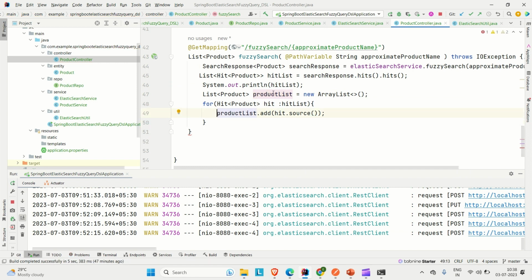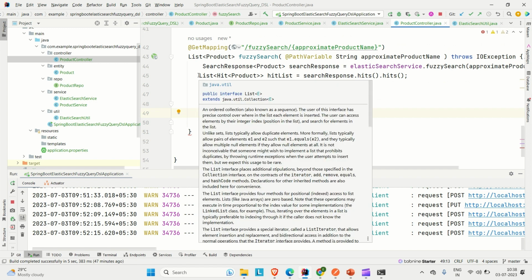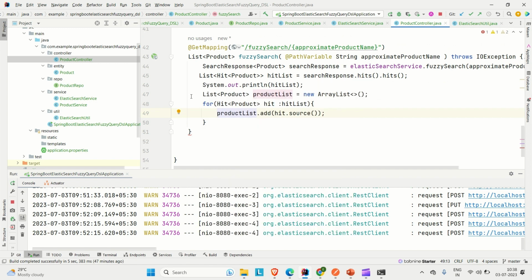So what we did, we just fetched the search response. We are taking out the list of hit products, and then we are fetching out the list of product out of the hit product, storing it in the array list, and then returning the same list. So that is what we are doing. So return from here, which is product list. So that's it. We are good with the API.